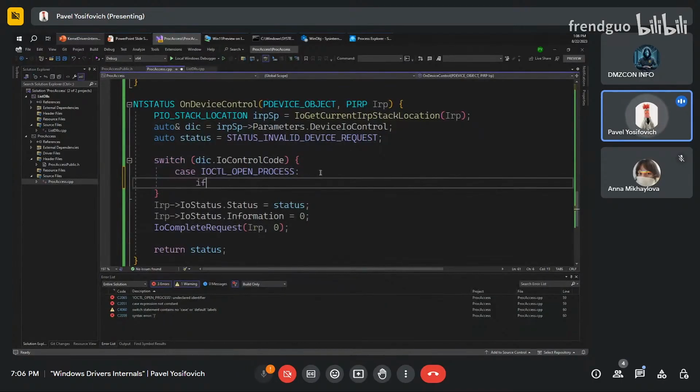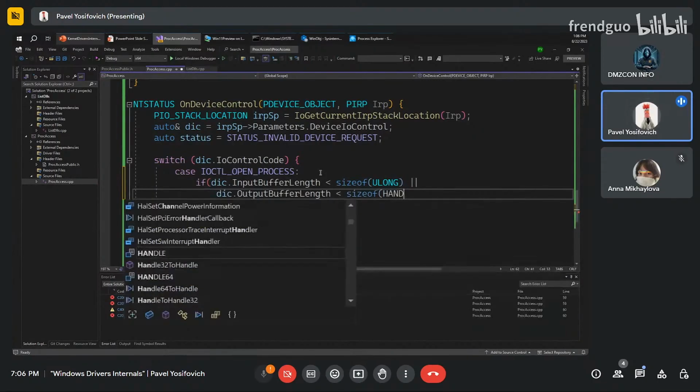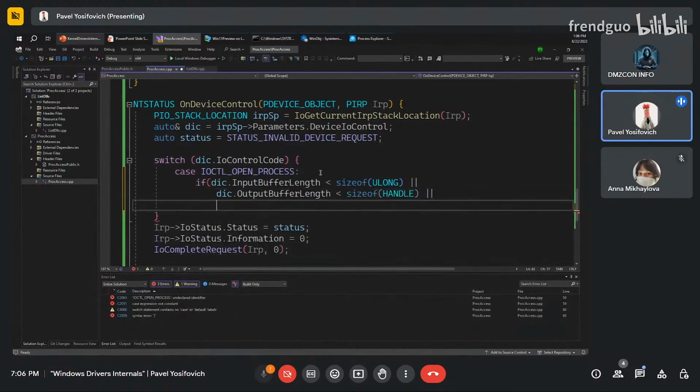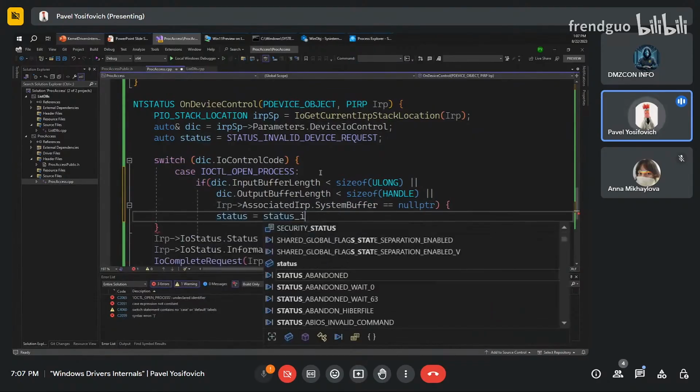Okay, so what do we need to do here? We need to do some checks. So let's see if the input buffer length is smaller than 4 bytes, which means we don't have a buffer which is big enough, or the output buffer length is too small to accommodate a handle. We have the IRP. System buffer is where, associated IRP.system buffer, this is where we actually get the user's buffer. So if this is null, that's bad. So all these things are bad. We can just do something like status invalid parameter here.